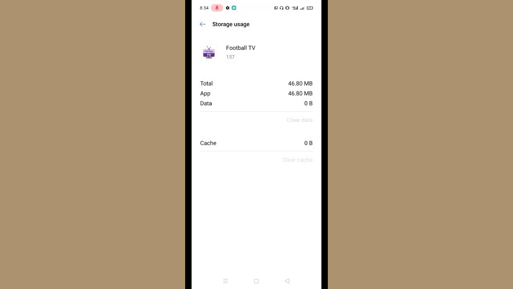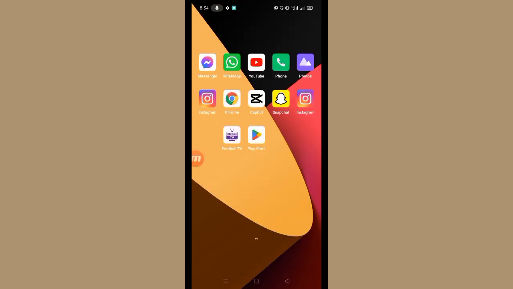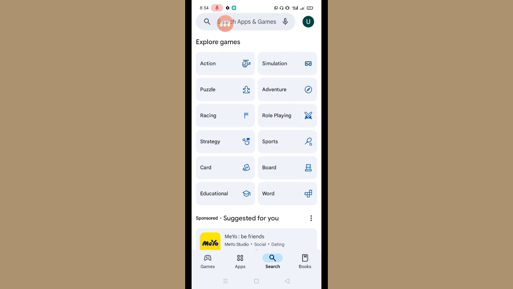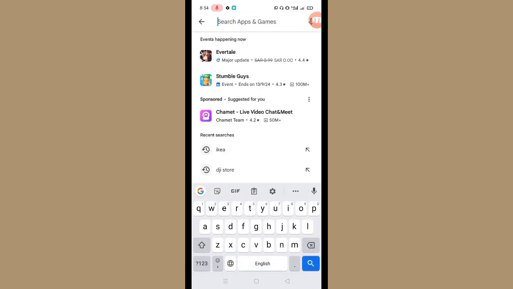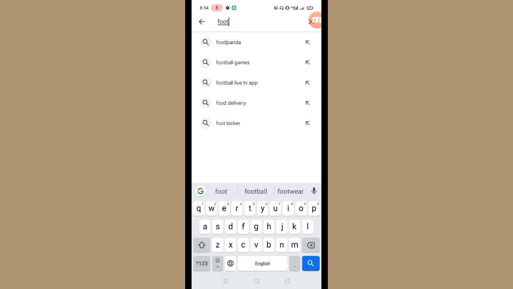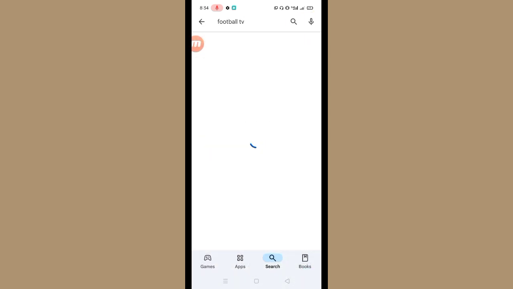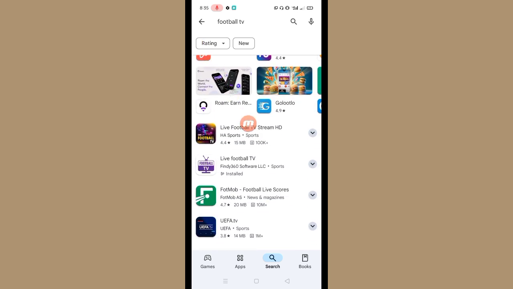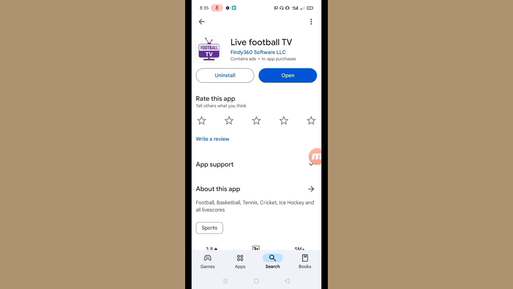Now okay. After that, the next step is go to Google Play Store if you are using Android and App Store if you are using iPhone or iPad, and here tap on search option, and after that tap here and search for football TV, and now tap here. Now our app is here, so tap on here, and here if you see update the option, update this app, so this will fix the issue.